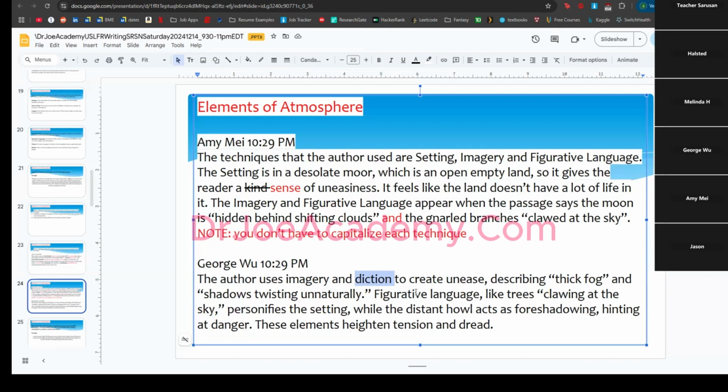Let's move on here. Figurative language, like trees clawing at the sky, personifies the setting, while the distant howl acts as foreshadowing, hinting at danger. These elements heighten tension and dread. All right, so excellent closing sentence right here. Really wraps up your answer nicely.